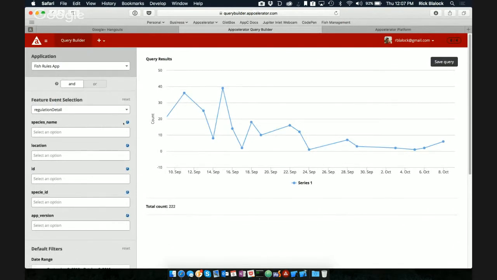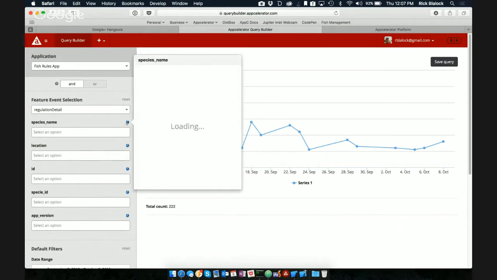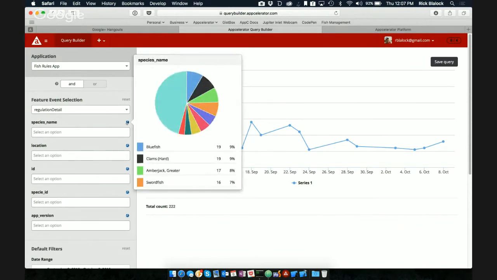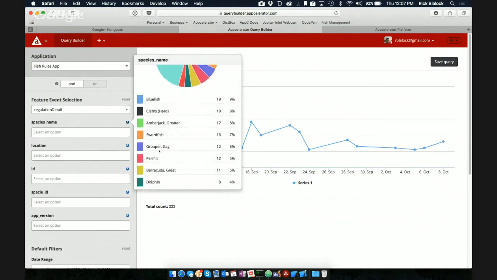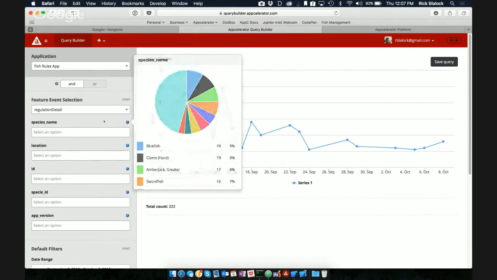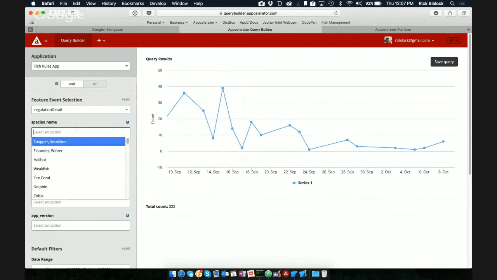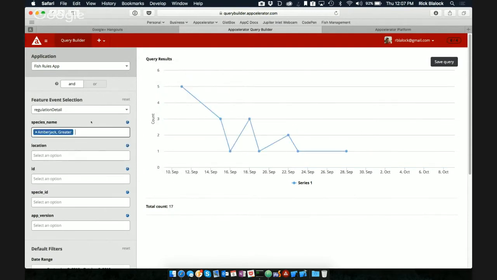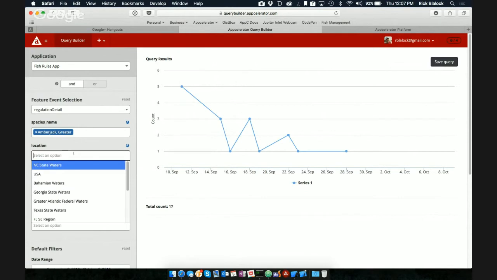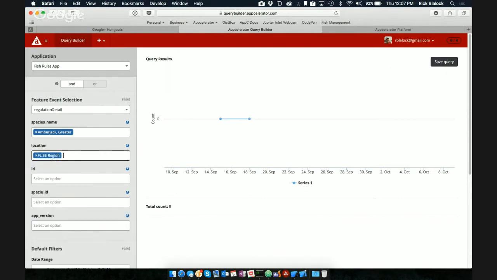And one thing that's helpful is in all of these keys, there's actually a pie chart that shows you the total count of all of them, like that. But in this case, I'm writing a specific query for, let's say, greater amberjack. Click on that, and there's my query for a greater amberjack. If I wanted to get really specific, show me all the greater amberjack in Florida Southeast region. Well, there's 0. No one's looked for there.